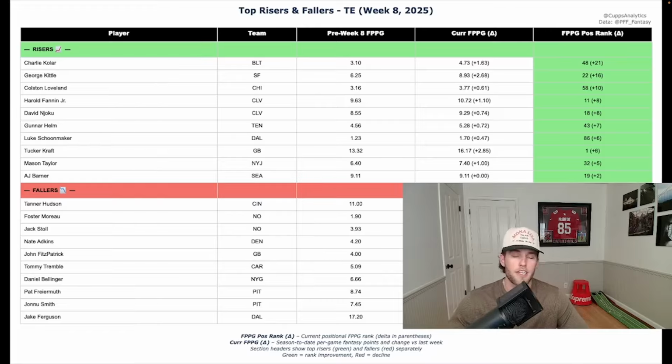If you have Loveland in dynasty, I think you're crossing your fingers and hoping he gets more involved down the stretch. But if you have him in redraft, I'm happy cutting Loveland at this point. On a brighter note, we have another 2025 tight end rookie, Harold Fannin, go from 9.6 fantasy points per game to 10.7, and he's now up to tight end 11 in points per game on the year.